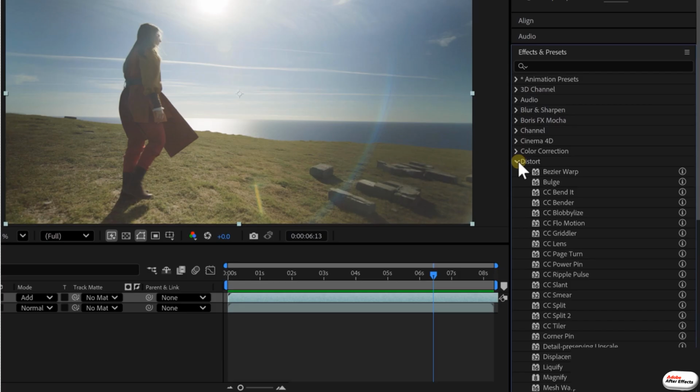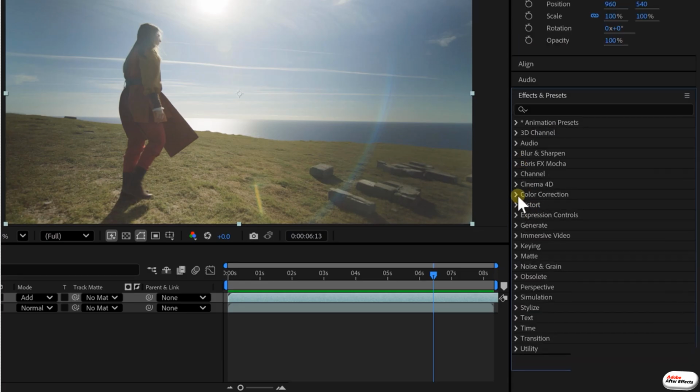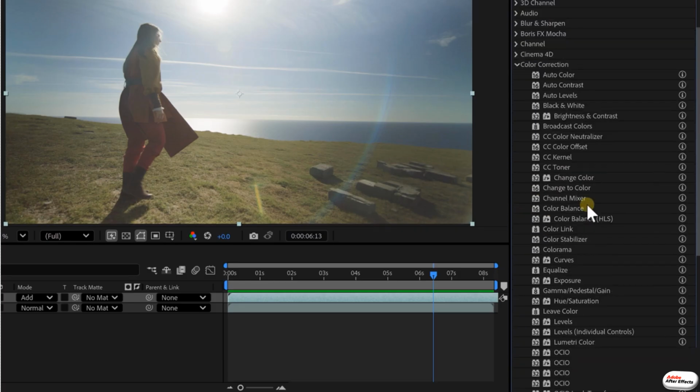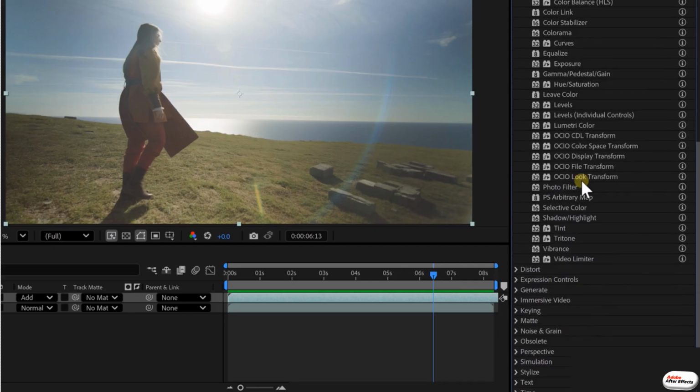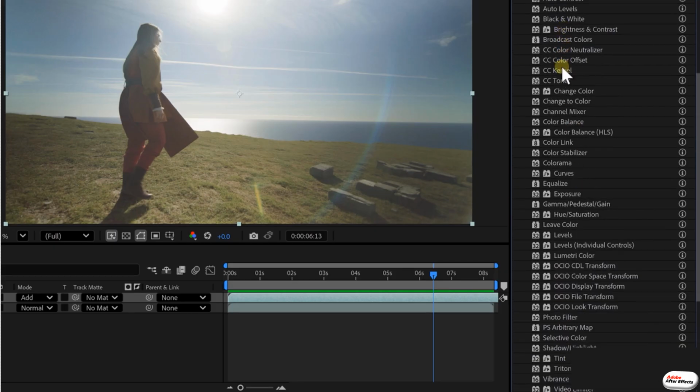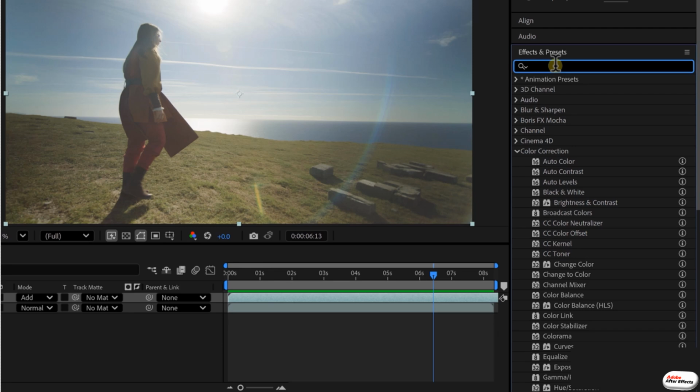And let's start with something simple. Let's go over to the color correction. And there's something interesting in here called the hue and saturation, if I can find it. If I can't find it, we always can use the search bar on top.